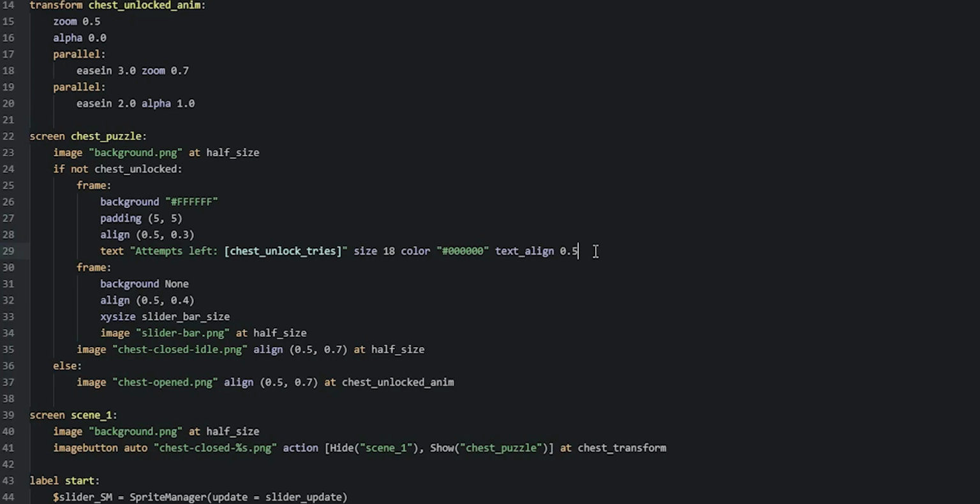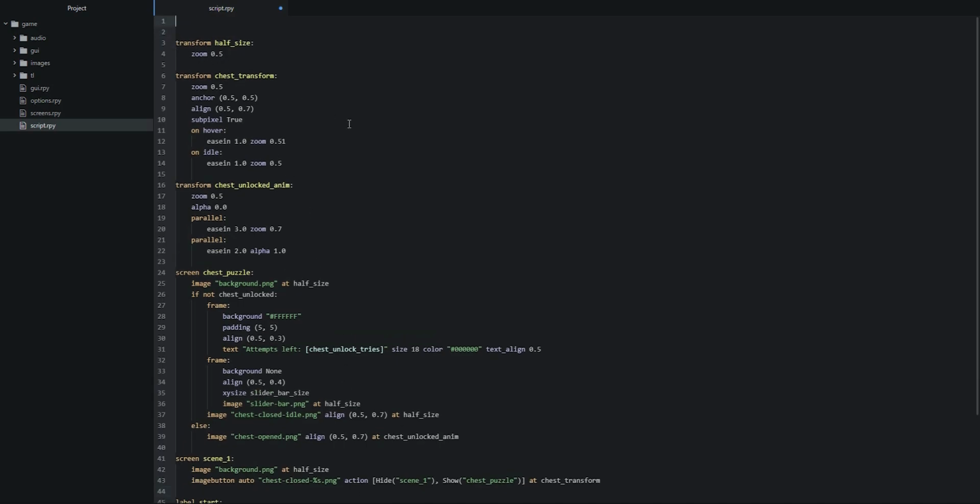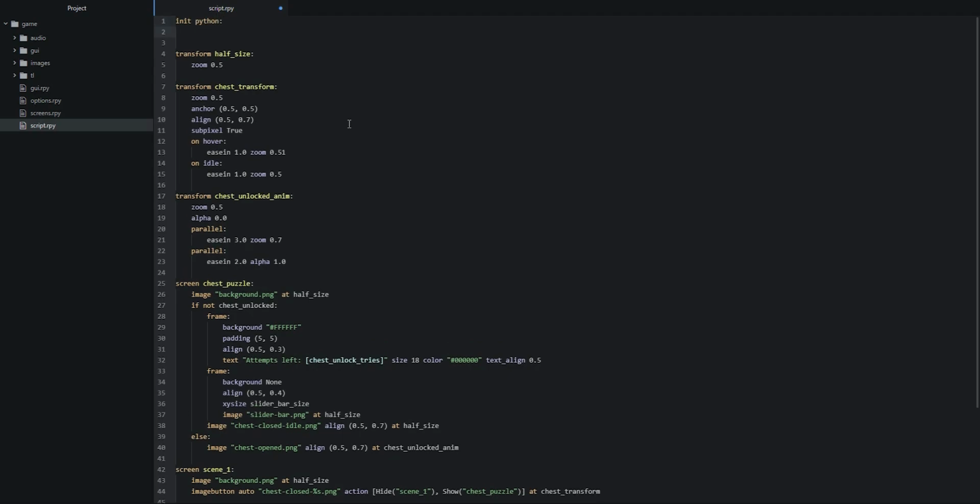Now before we go ahead and launch the game to see that everything is working and looking correct, we're going to need to create this slider update function to make sure that we're not going to get any errors when we launch the game. So for that, we're going to create a few lines above the first line right here, and then we're going to create an init Python block. So we're going to say init Python, and then to create the function, we're going to say def slider update and then two round brackets.